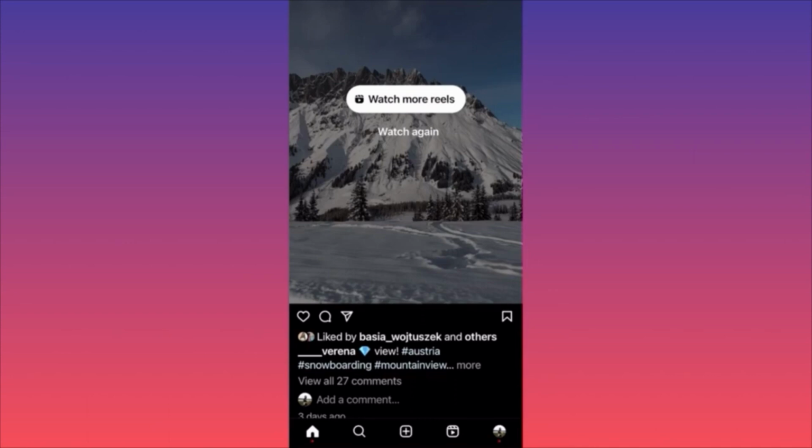Try to find some hacks to grow on Instagram. It's all common sense, and after you figure it out with the common sense, it's a lot of hard work.